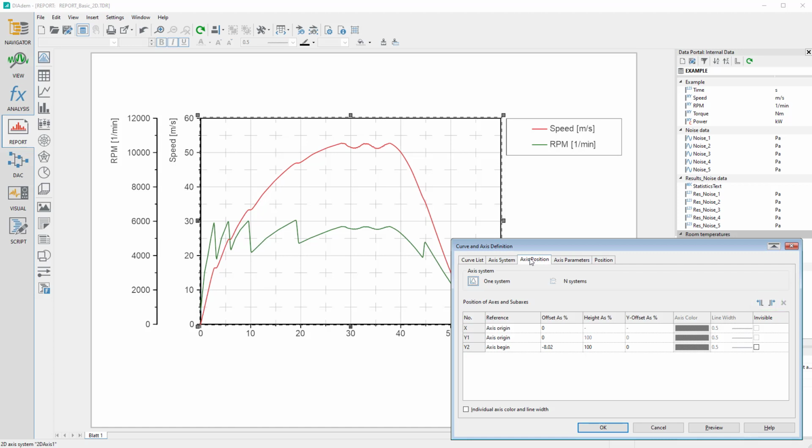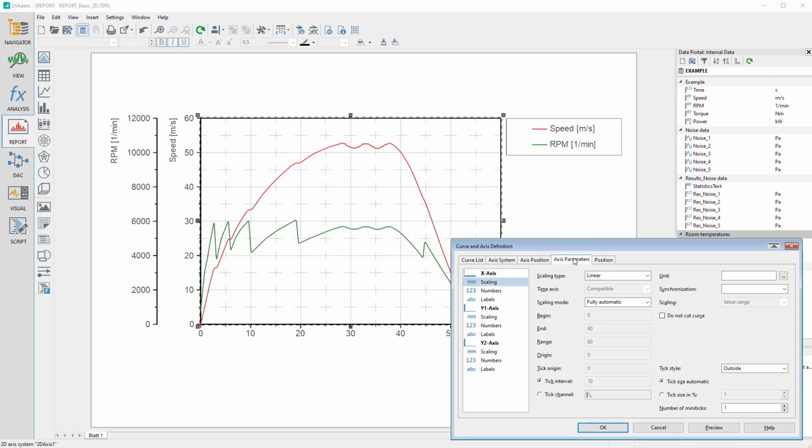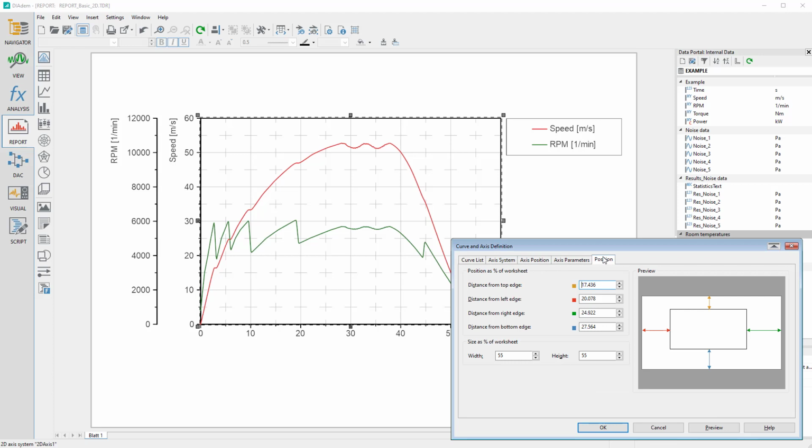The Axis Parameters tab offers detailed settings for the individual x and y axes. For each x or y axis, you can set the scaling, number display, and labels. For example, if you choose scaling, you can set different scaling types or modes. Depending on your selection, you can set additional parameters. On the Position tab, you can define the exact position of the axis system on the current layout page.